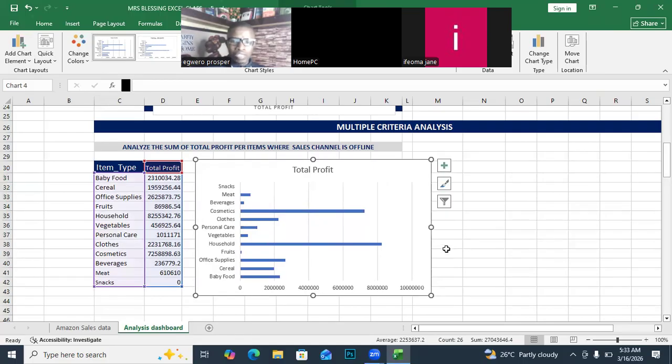Who can interpret this? Can somebody interpret this? Which of the items is generating the highest profit for this organization? Household. Household, followed by what? Yes, followed by cosmetics. Good. Now, which one is the least among them? Fruit. Good. Followed by what? Followed by beverages.